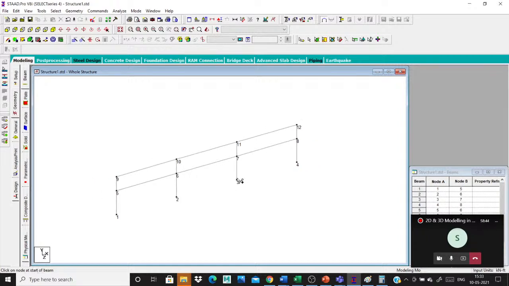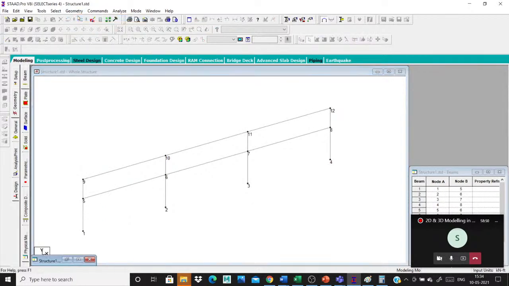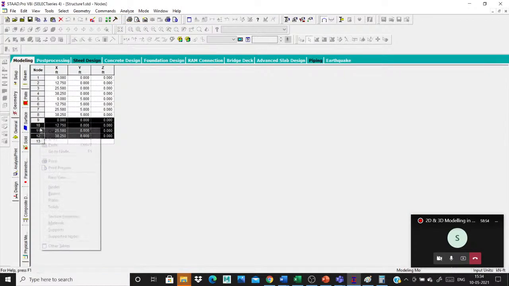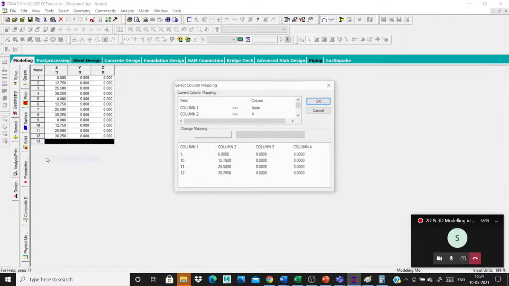I need the next two slabs. Simply go through the same procedure. Go to geometry nodes, then copy this. Simply click this, it automatically goes to copy. Click this, paste. Okay. Then another one.